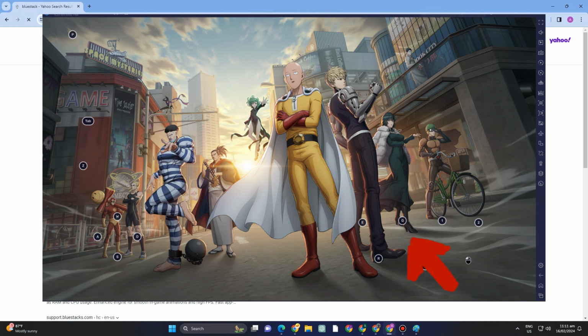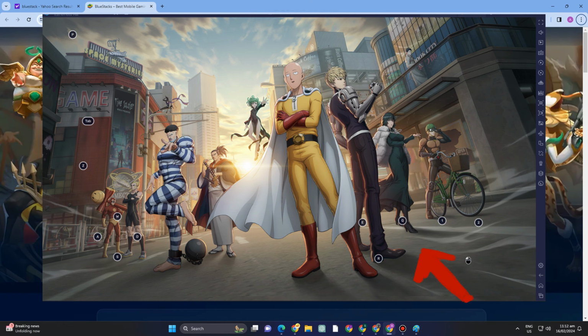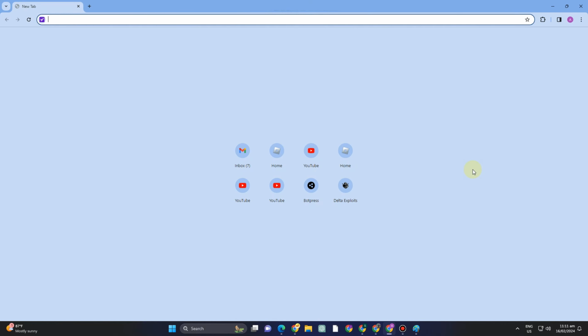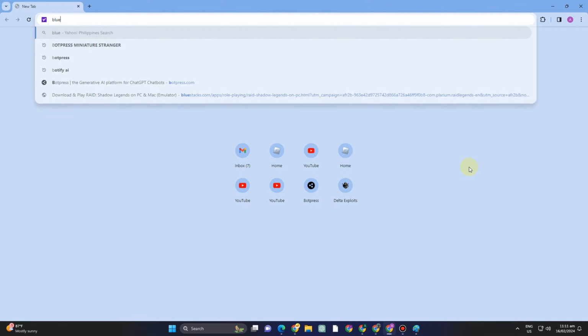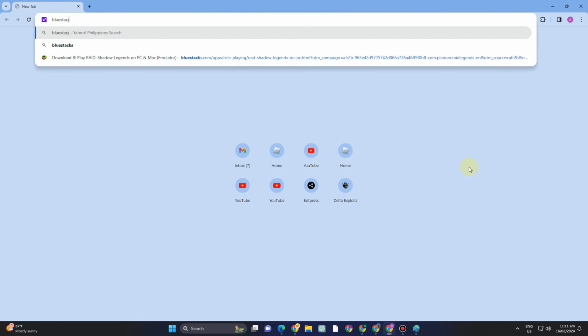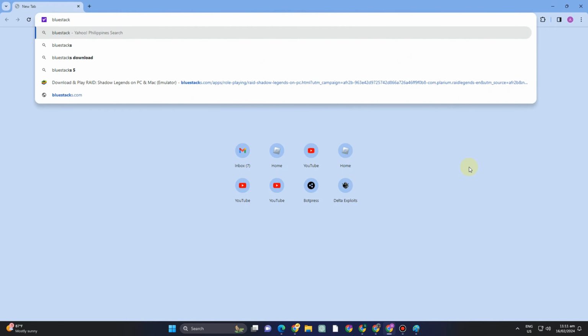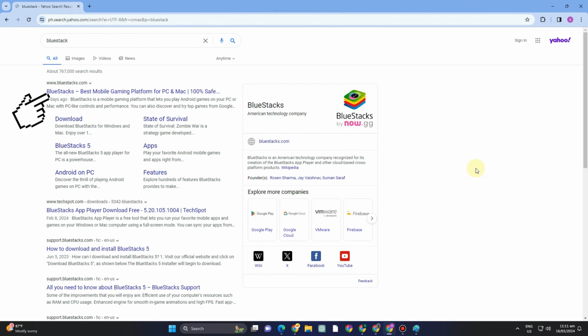So you have to type BlueStacks download, then you will see options there. But you have to make sure that this BlueStacks that you're going to download is compatible with your device or your PC. Okay, so let me type BlueStacks. And then what you want to do is to simply click the very first link that will appear right here. And again, you have to make sure that this one is compatible with your PC or device.